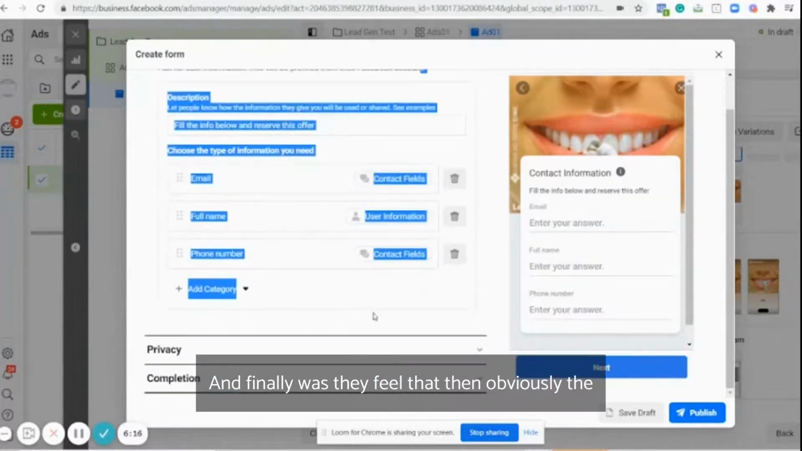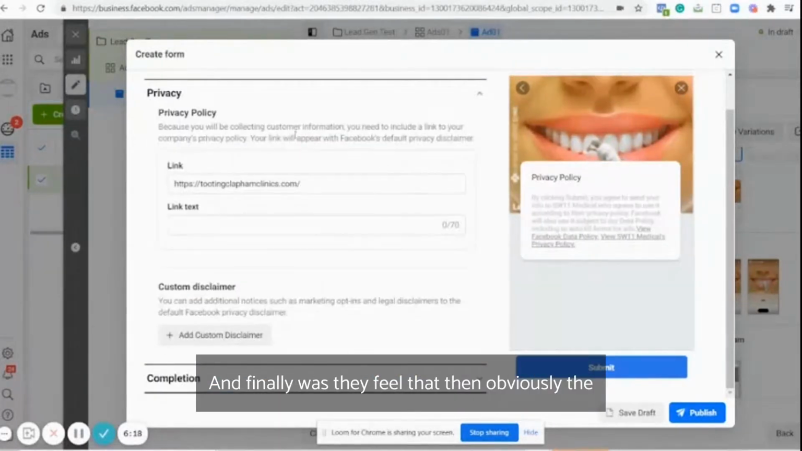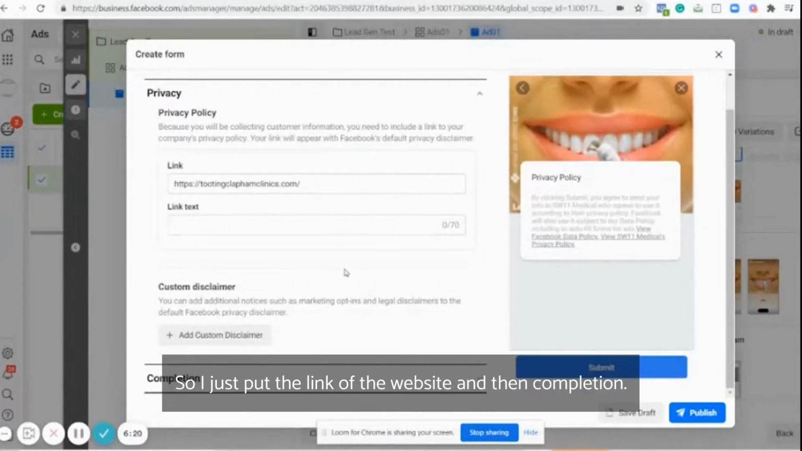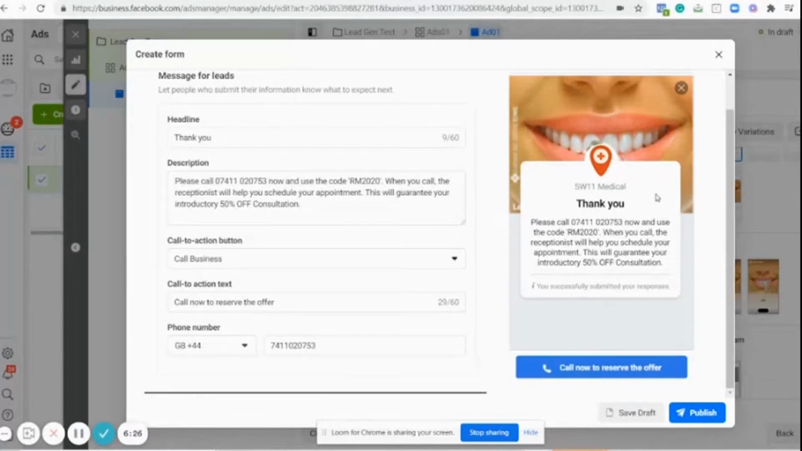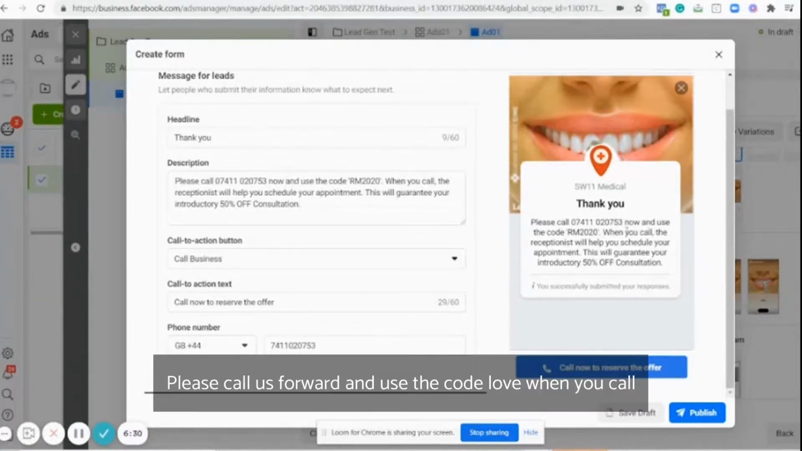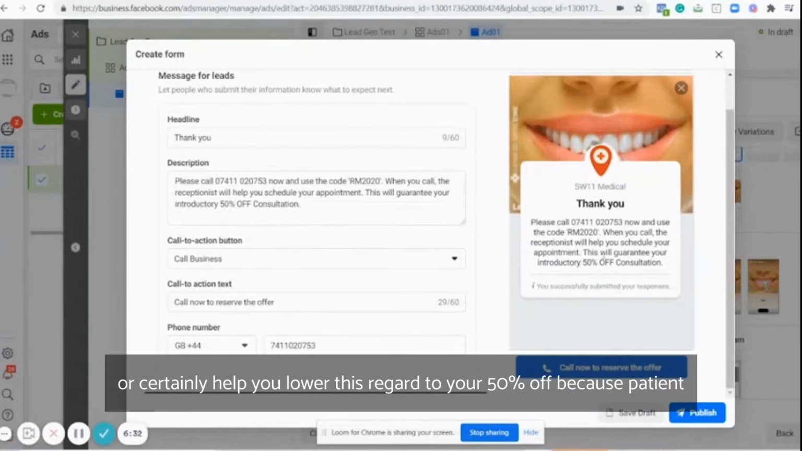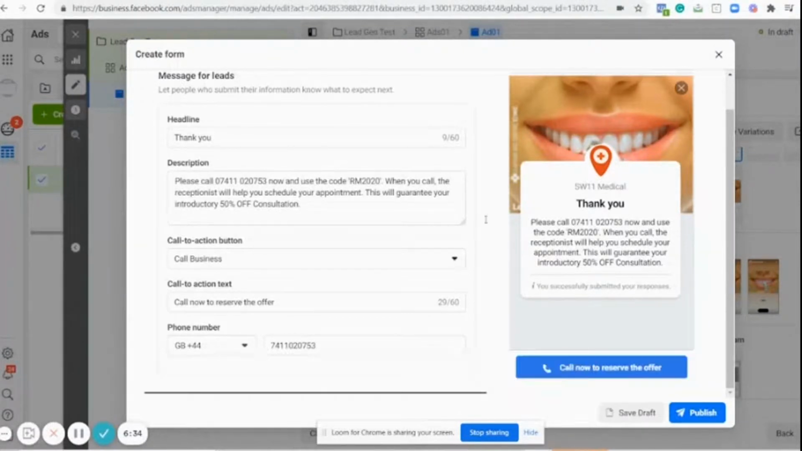And finally, once they fill that, then obviously the privacy page. So I just put the link of the website. And then completion. This is the text they're going to see once they fill the form. Here I say, thank you, please call us, blah, blah, blah, and use the code now. When you call, the recipient will help you, blah, blah, this will grant you 50% off consultation, okay?